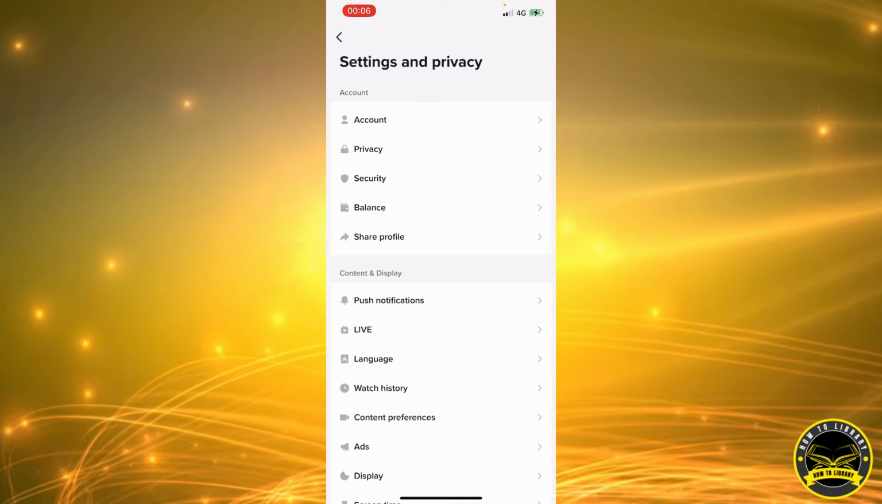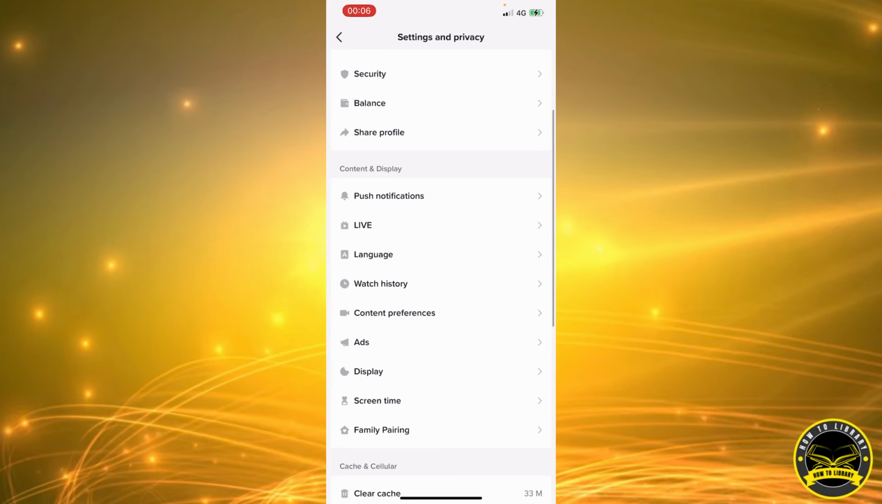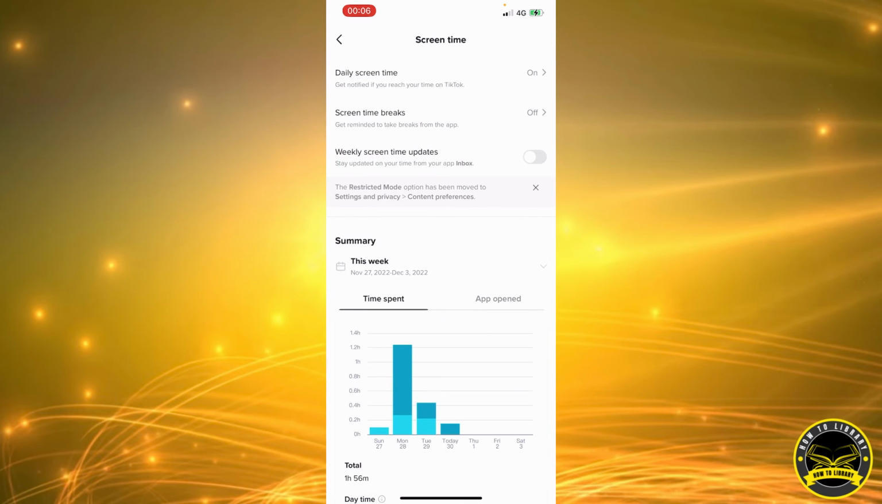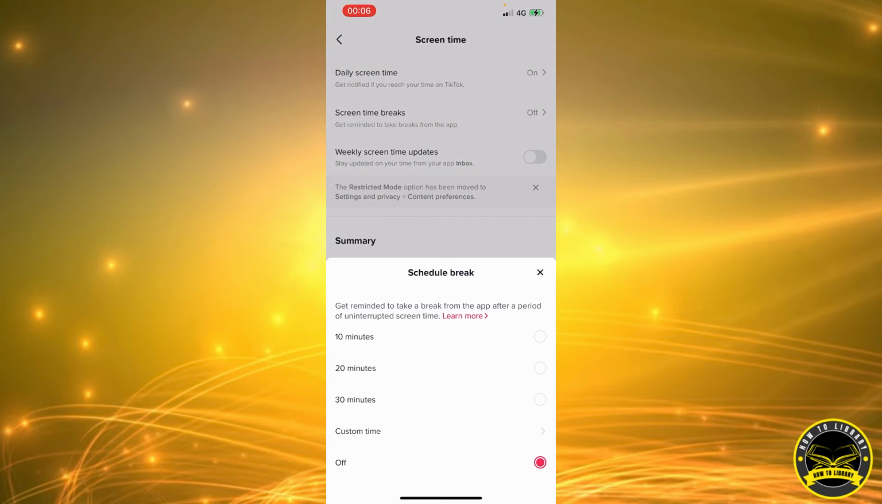Here, we're going to skip the account section. We're going to move on to content and display. Or scroll down and we're going to select screen time. As you can see, the second option we have is screen time breaks. So we're going to go ahead and click on that.